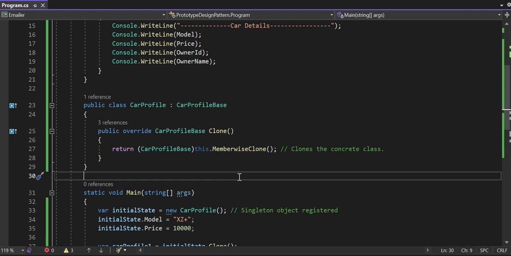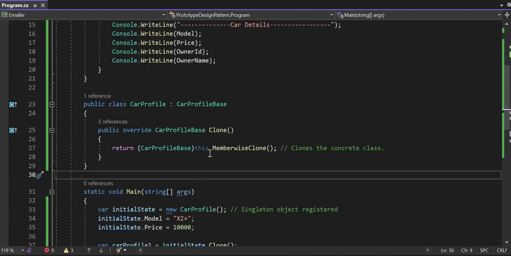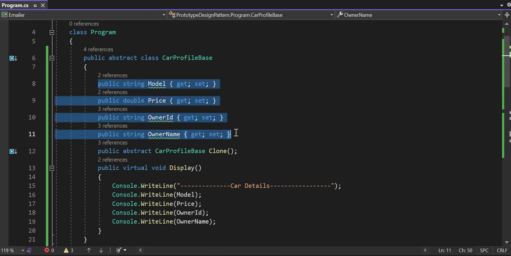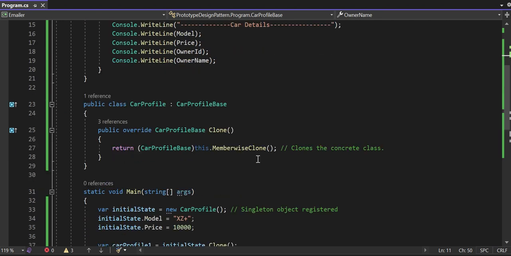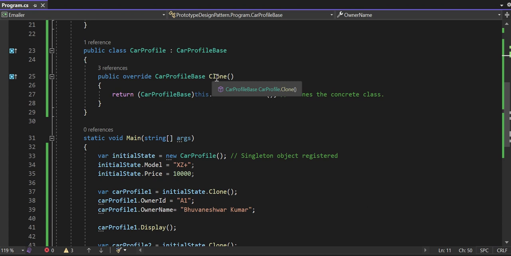In my case, I don't have any object reference, or this particular class is not holding any object members. That's why I'm simply calling this.MemberwiseClone, which should give me all these four properties filled with their values in a bit by bit manner. So that's it. I am providing an implementation for Clone, which is coming from my base class, that is public override CarProfileBase Clone. This should give me a copy of the object on which I'm invoking this Clone method.